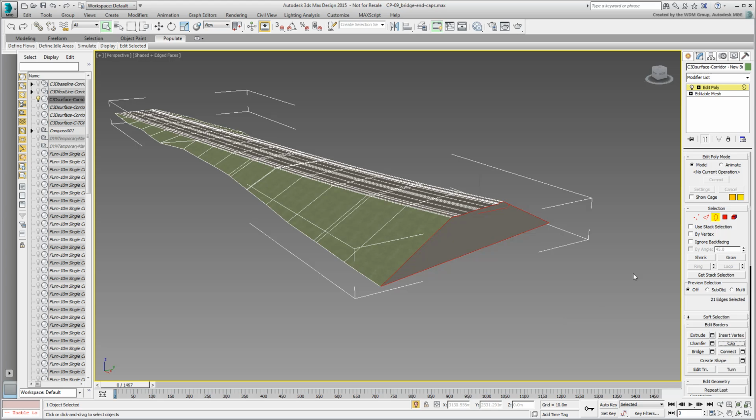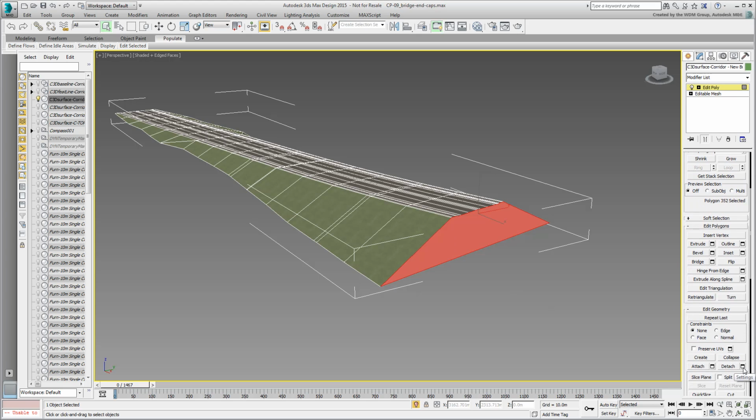In Poly mode, select the new surface, and then click the small button next to Detach. A dialog appears. Name the new object Bridge End West Wall, and make sure all options are disabled. Click OK to extract the geometry from the current object to a new one. The new object will be your base to build a wall.